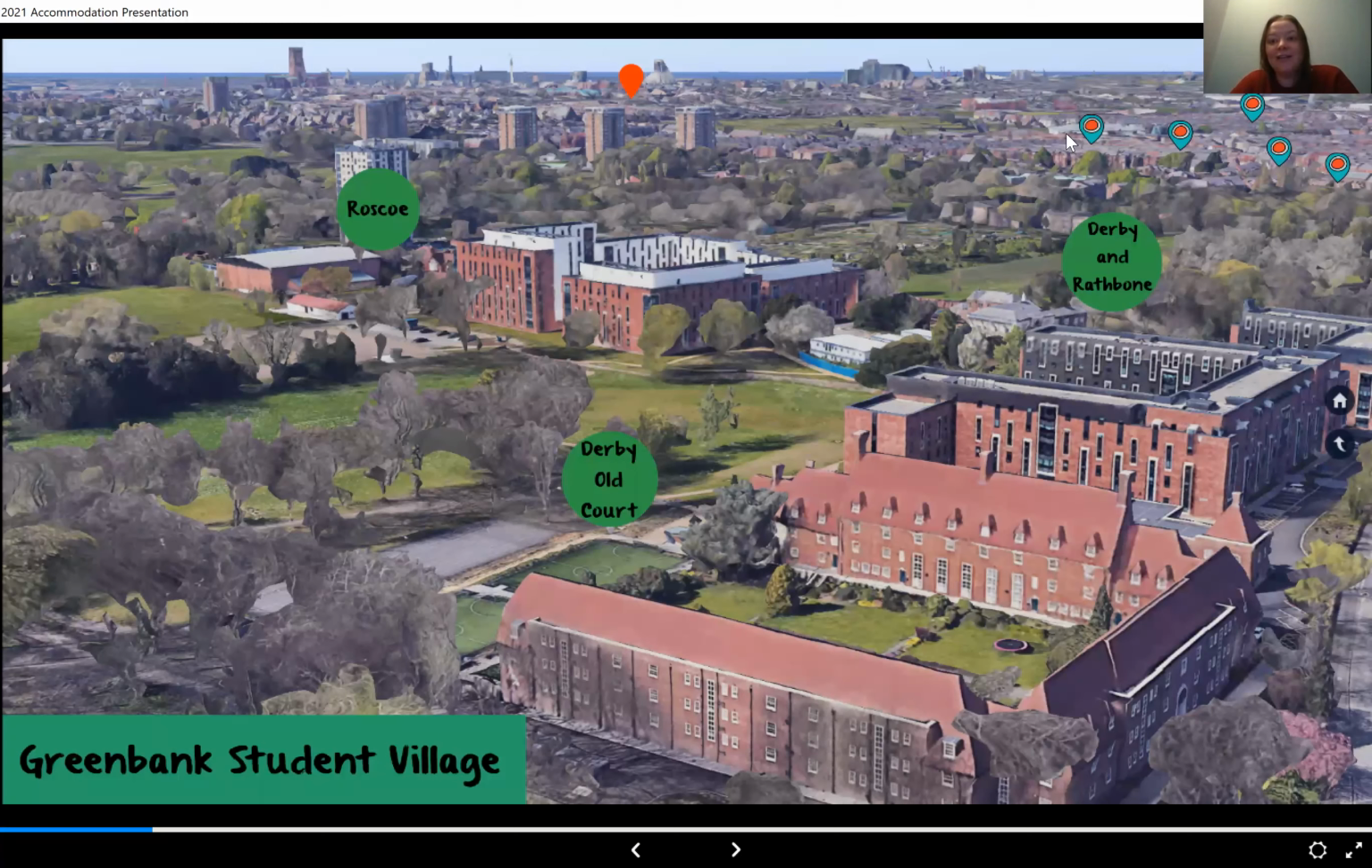The blue and red dots towards the top right of the screen represent again where those student populated areas are. So you can see that Greenbank is in a really heavily populated student area, and there's loads of nightlife and bars and restaurants that keep you entertained up through that area without having to go into town constantly.